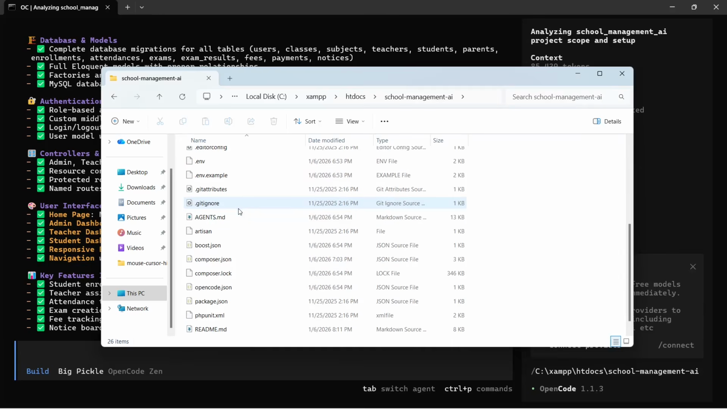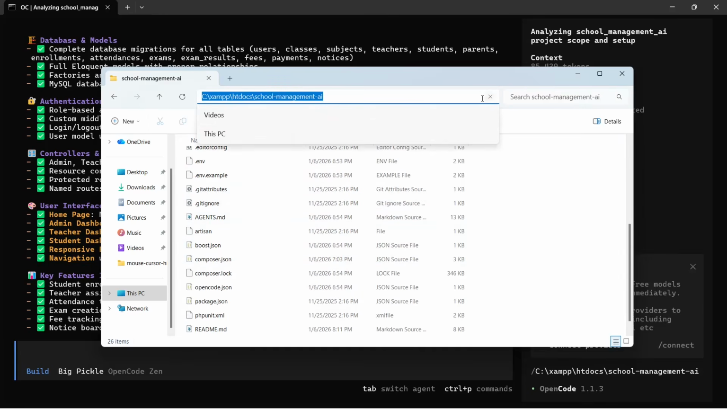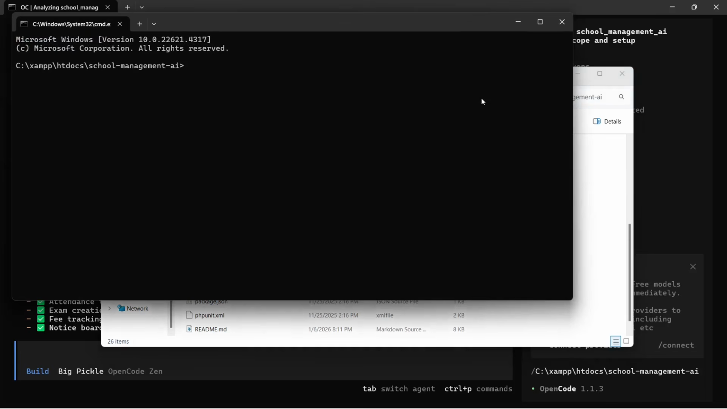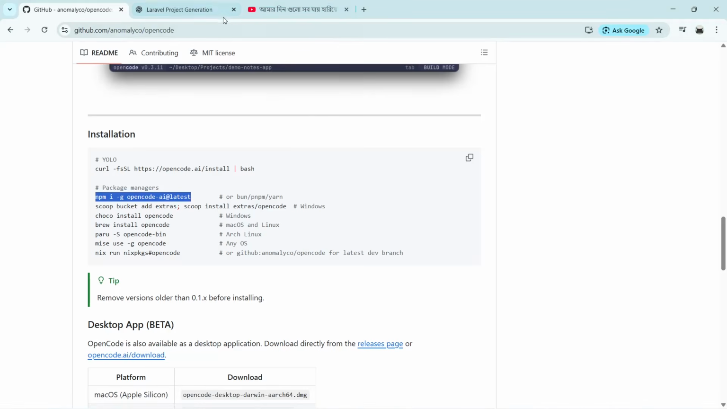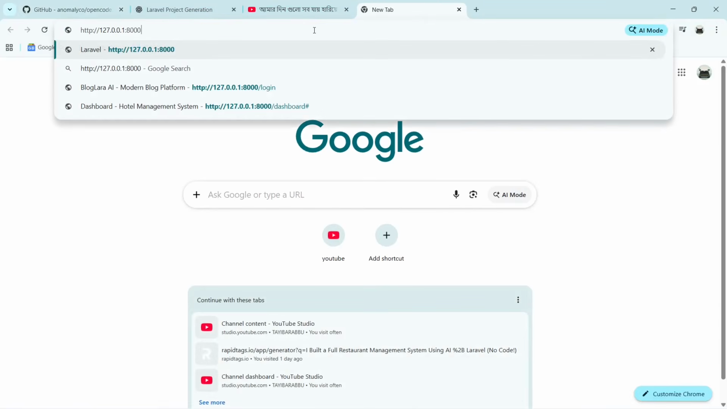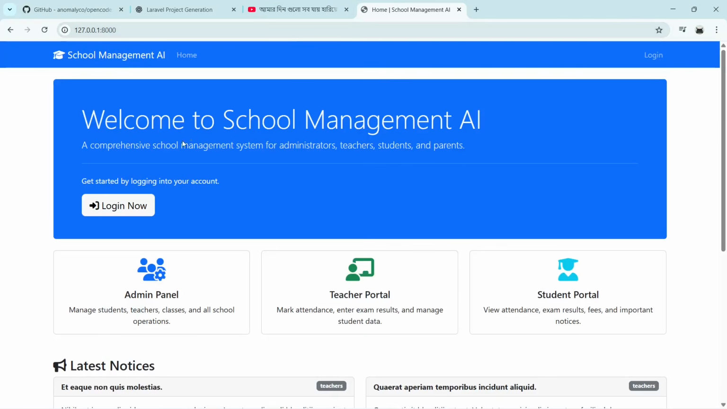Here is the project. Now we are going to open command prompt here once again. Why? Because you need to run the server. So I say php artisan serve to run the server, and we just have to copy this. Hit enter, let's go back to the browser, and here we are going to paste it. Okay, hit enter, and here we go.